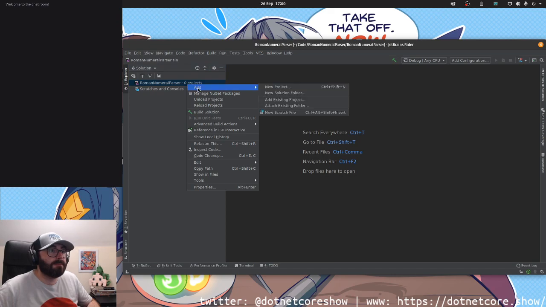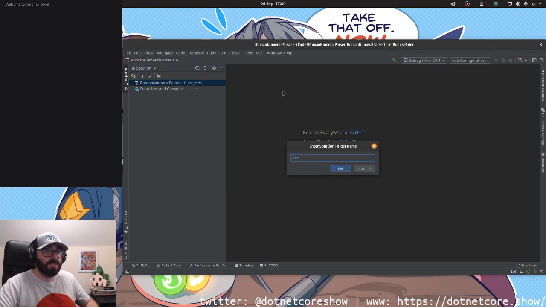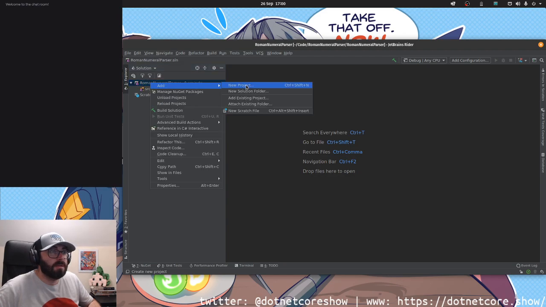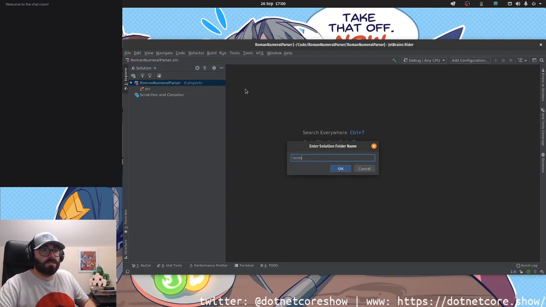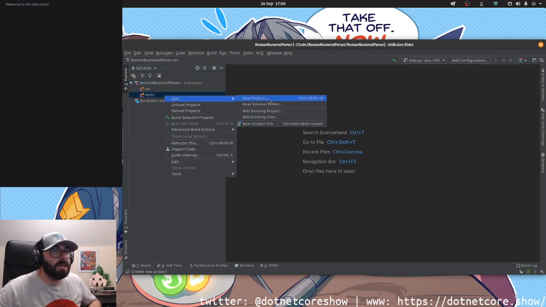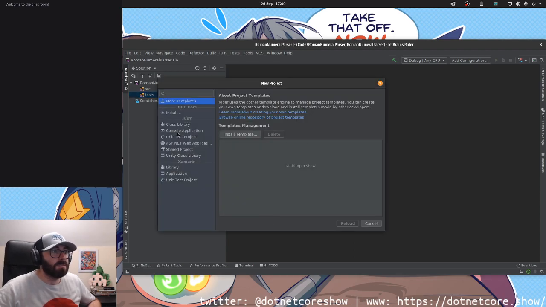Whoops. Add new solution folder. src. Right, and then we're going to add a new one called tests as well. Add a new solution folder, tests, because we're going to do this test-driven development, right? So inside the tests, we need to start writing our tests, right? So let's add a new project.